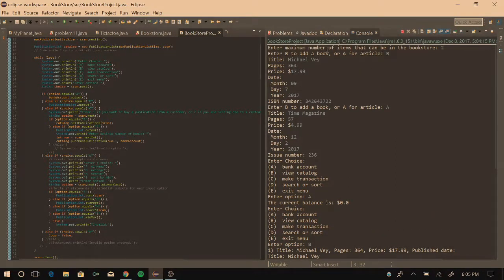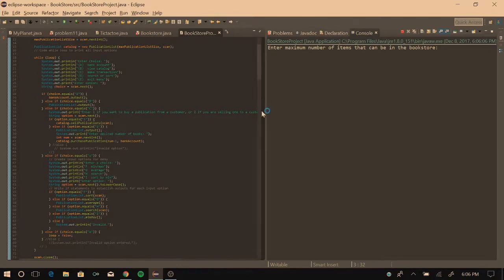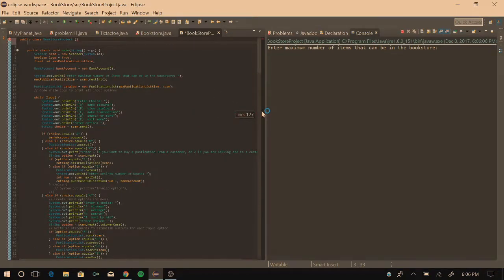So here you can see, enter the maximum number of items in the bookstore. I'll just run it just to be sure. So we have 2. Okay. Enter B for book, A for article. I'll add a book. Title.